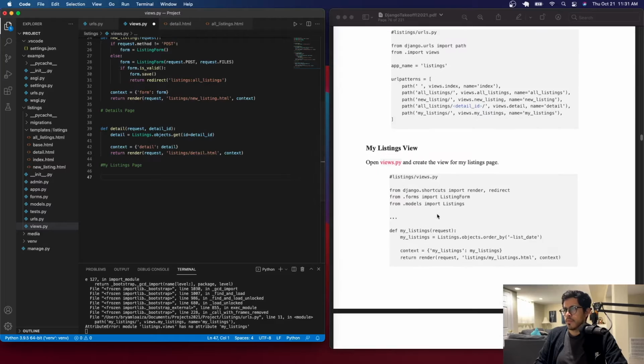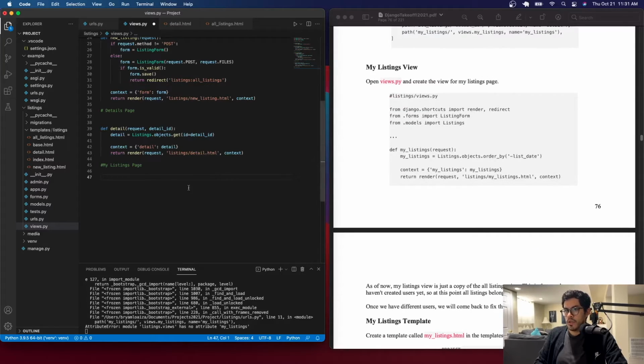So go ahead and go to views.py, and let's just add a comment here, my listings page, and then we'll just create the view for my listings. For the my listings page, you will see all the listings for now, but later on when we add a user, then we'll add a particular listings of each user, because you don't want to see everyone's listings, you just want to see your own listings, right?